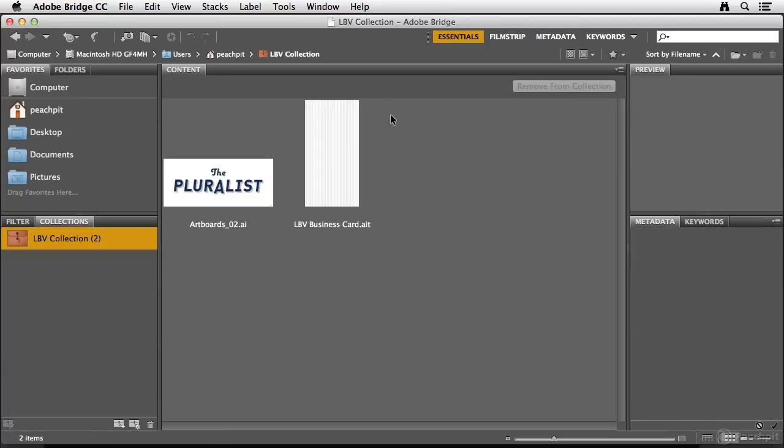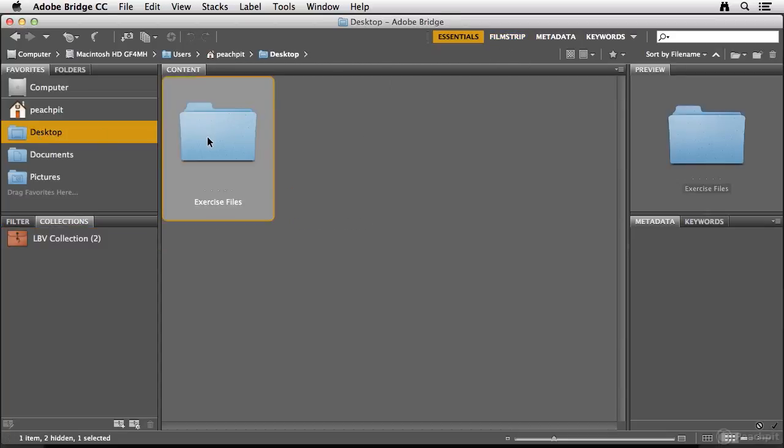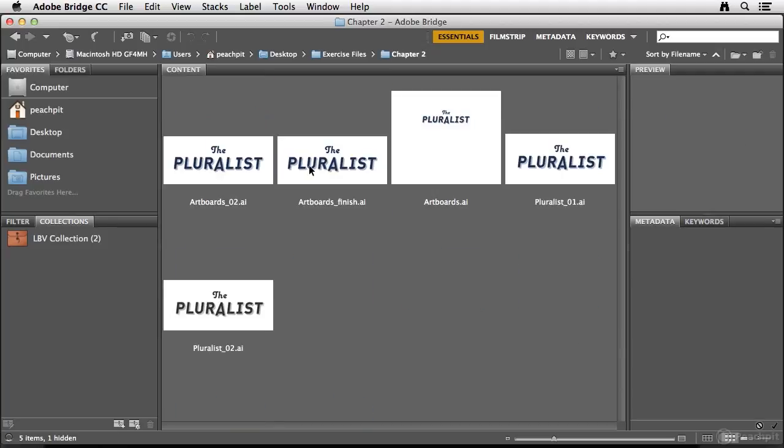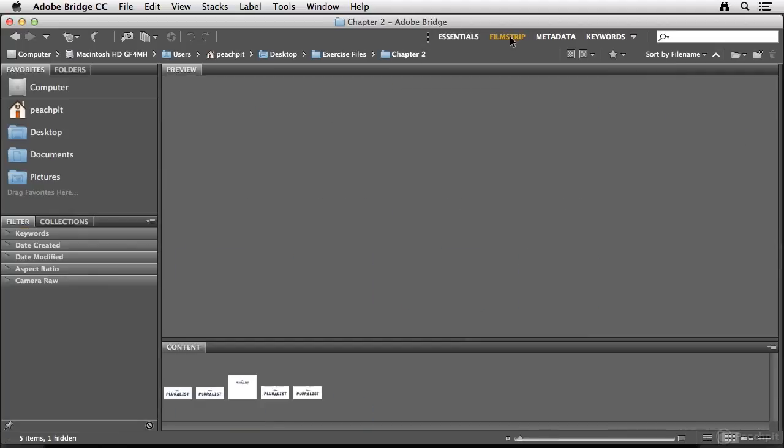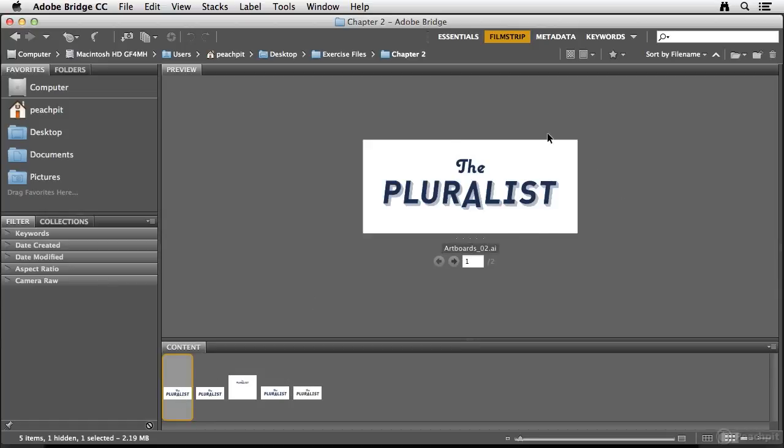Some of the other great things we can do, we have a couple of workspaces that help us to work with our files in different ways. So for example, I can navigate to my desktop, and let's go ahead and go to the Chapter 2 folder this time. And I'm going to click on the Film Strip workspace. And what this does is reconfigures my panels to show me the content in the bottom of my workspace. But if I click on one of these, it shows me a larger version in the preview.